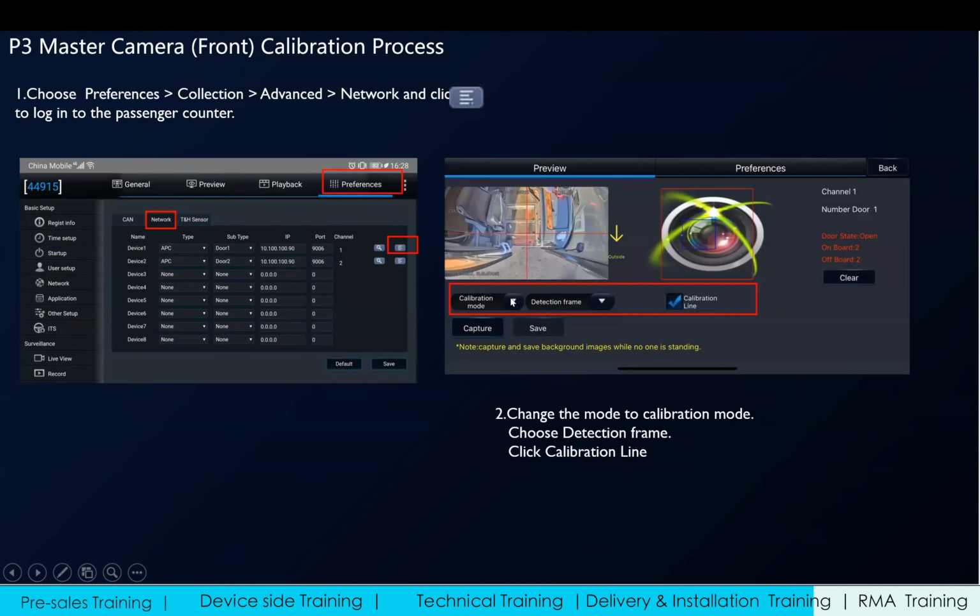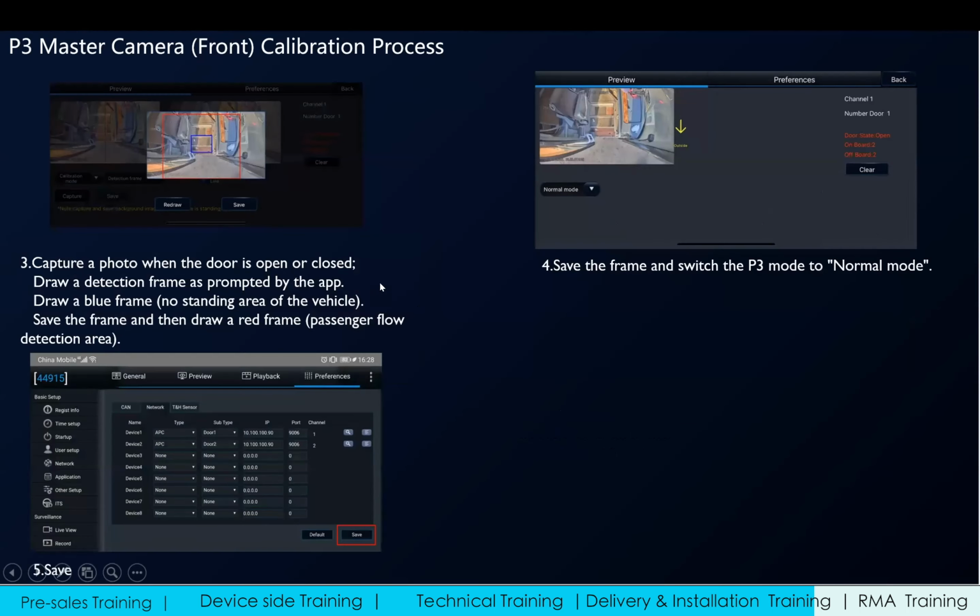So here change the mode to calibration mode, and change the method to detection frame, and click calibration line, and then click capture. Here we'll capture one picture. Also, you need to draw 2 boxes. One is the blue box, one is the red box.